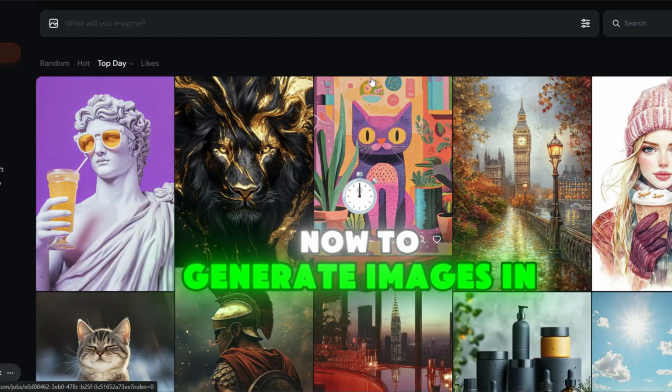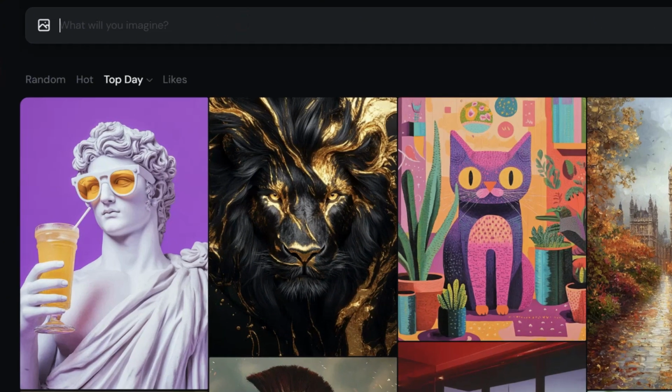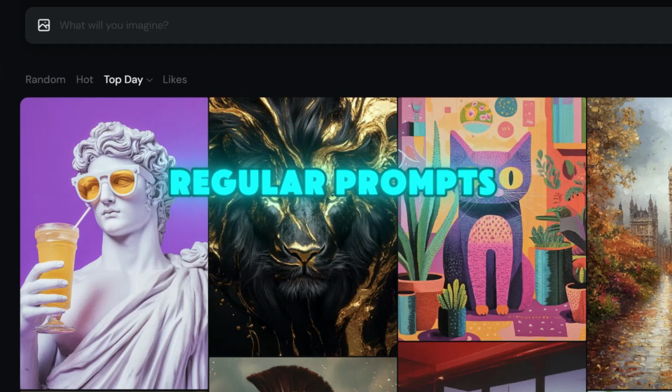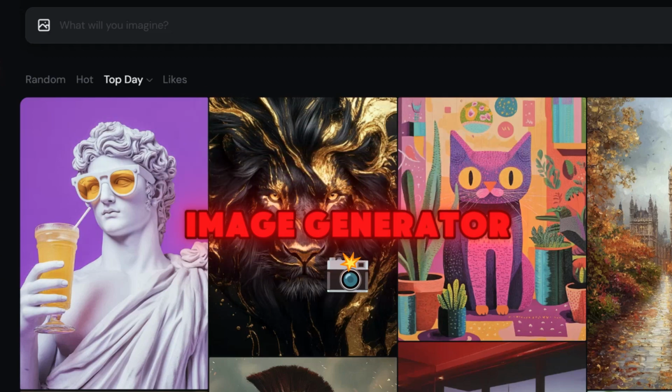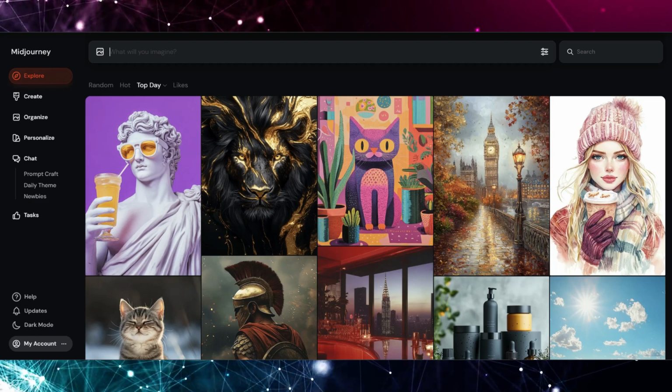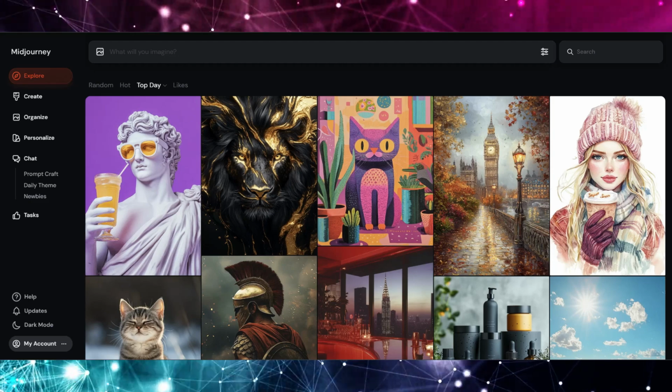Now, to generate images in MidJourney, you just need to go to the upper bar here, and this is where you're going to enter your prompt. Now, MidJourney can create images off of regular prompts, just like any other image generator, but that's not where it really excels. In truth, MidJourney breaks down your prompts into 3 key components.